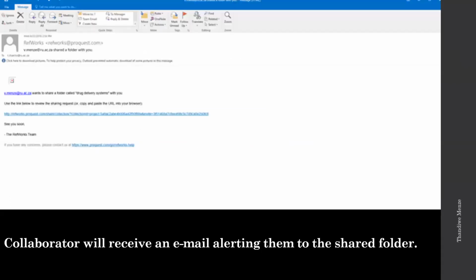Moving on, once you have shared the folder with several people, the people that you are collaborating with will then receive an email telling them that a particular person has shared a folder with them. They will then click on the link so that they are directed to the folder that you have just shared with them. And just to add, people will have the option to either edit the folder or to view the folder. So you decide on the permissions.